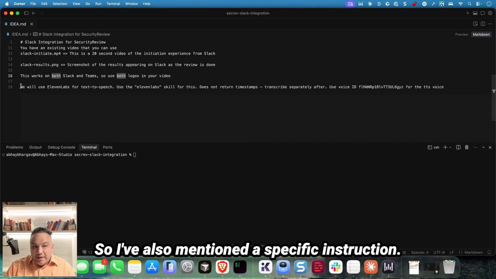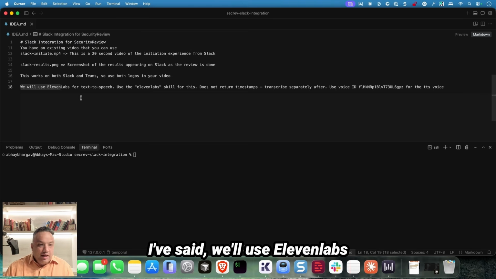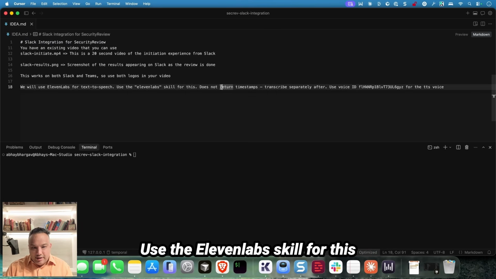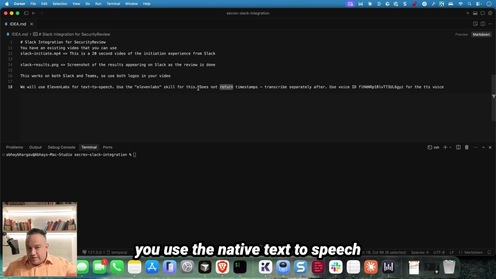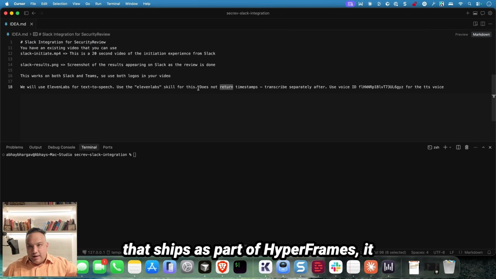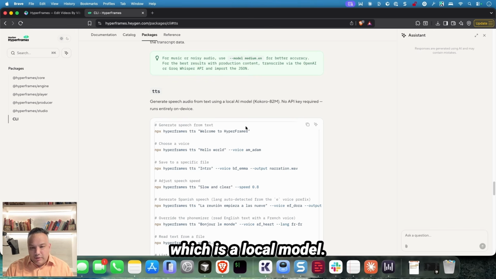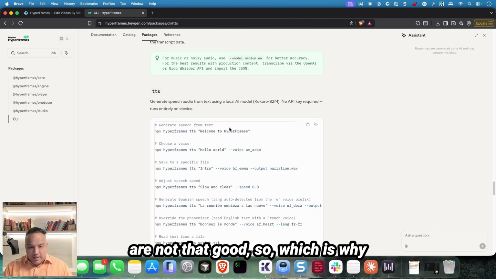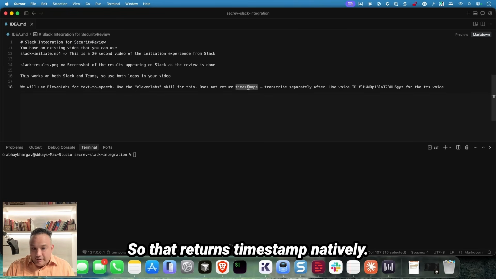So I've also mentioned a specific instruction. This is the hacky part where I've used ElevenLabs. I've said we'll use ElevenLabs for text to speech, use the ElevenLabs skill for this, does not return timestamps. This is very important because when you use the native text to speech that ships as part of Hyperframes, it uses Kokoro or something like that. Yeah, the Kokoro model, which is a local model. This is nice, but the voices are not that good, which is why I went with ElevenLabs. So that returns timestamps natively. This does not.